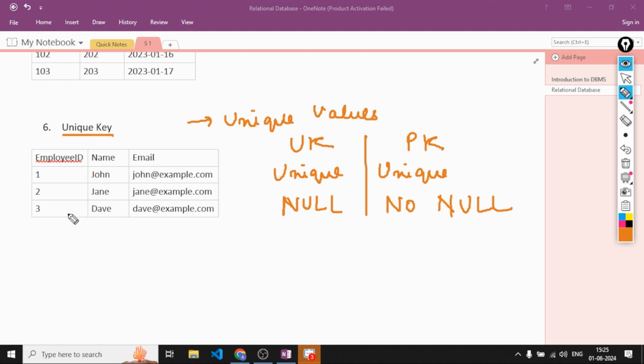Now in this table, employee ID is primary key. Name is a normal attribute. But if I think of email, maybe an employee has not given his email ID. That means it can have a null value, but email ID for each and every user in a company will be unique, right? So this attribute, email, is a unique key, because it can have null values, but all the values should be unique.